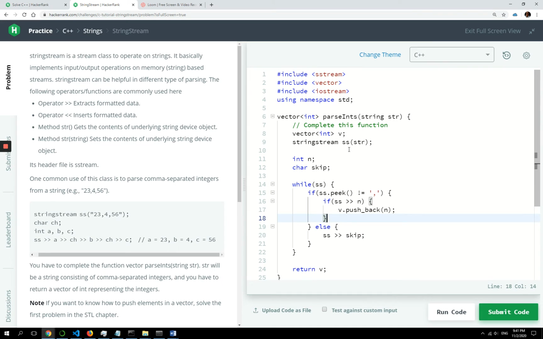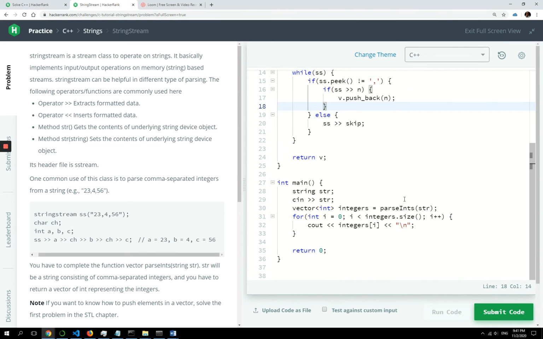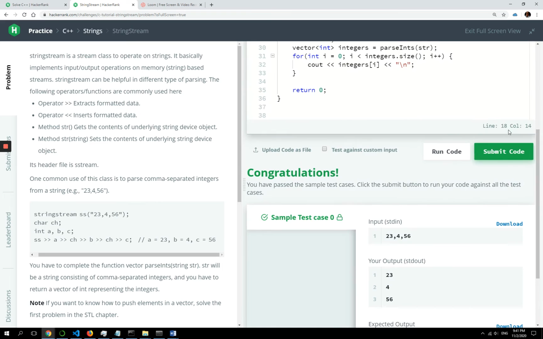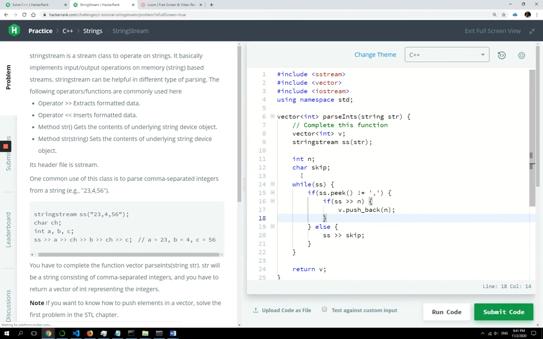So just in case it's confusing, let me first run the code here to make sure that I didn't do any silly mistakes. It's processing. We passed the test. Let's submit the code, make sure that we pass all the test cases. I think we did. Now let me just quickly recap.